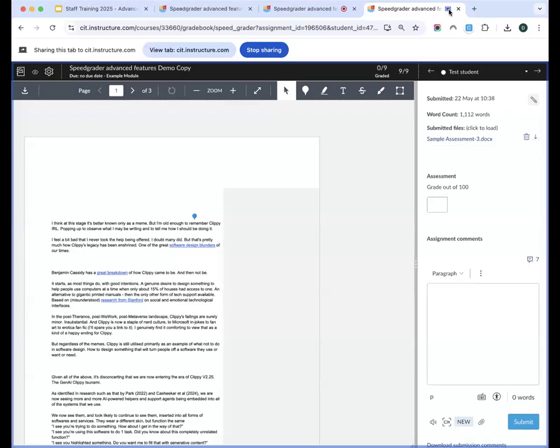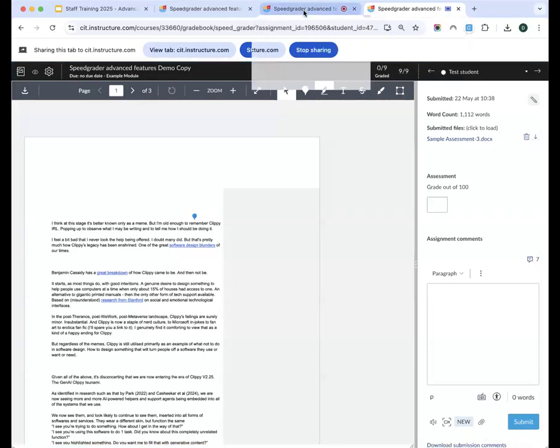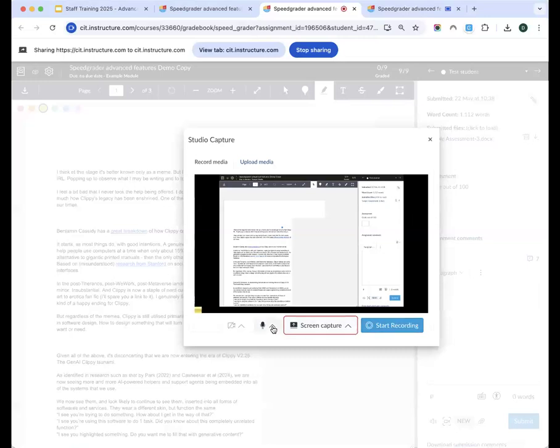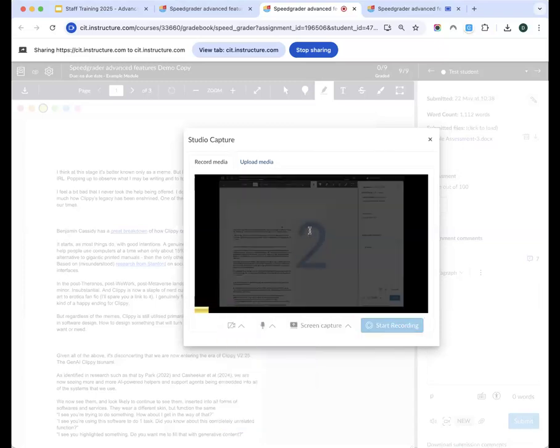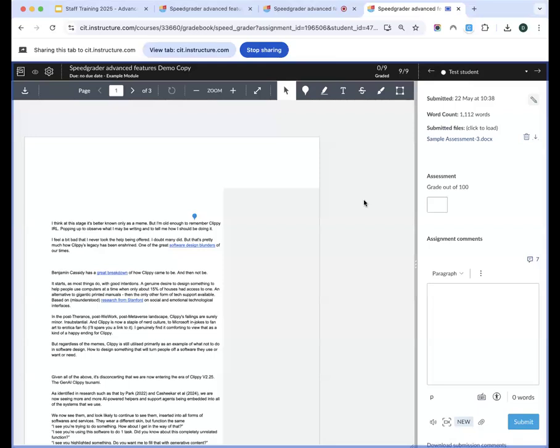We can see up in Chrome at the top of the screen that this tab's content is being shared. So this is being shared for the recording. And when we're happy to begin, we can decide what our microphone is here, and then we can simply hit start recording. We get a countdown of 3, 2, 1.